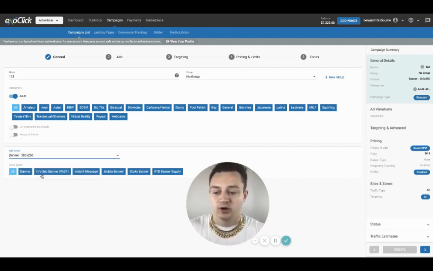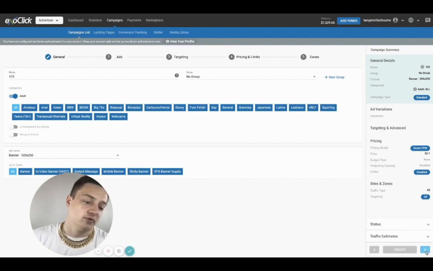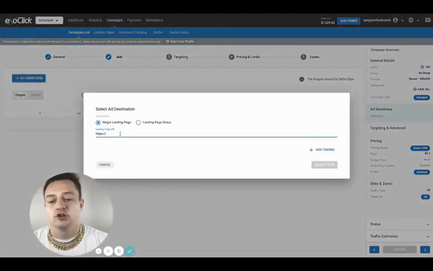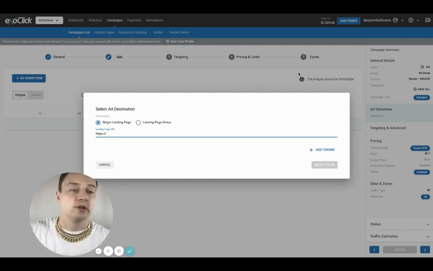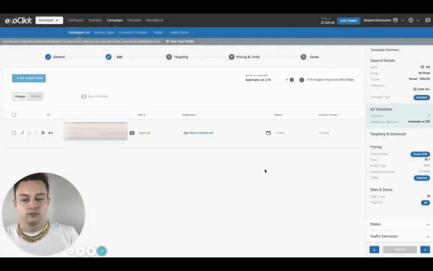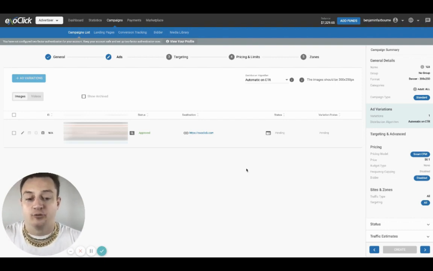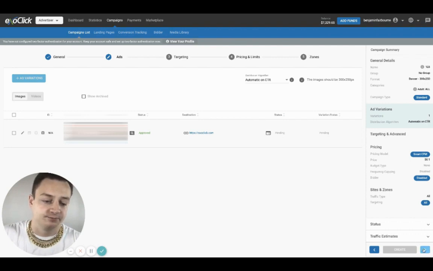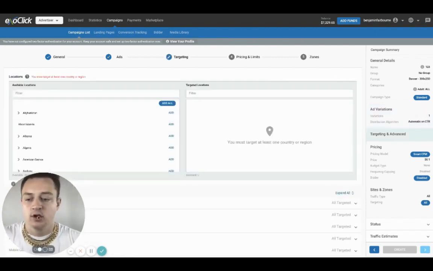Anyway, I'm just going to demonstrate with this. Then you move on. So you're going to do ad variations here, and you need to have a link. Let me grab a link here. Let me see if I can just use exoclick.com as the link. Okay, so I added an ad. I have to blur it out, and it's pending and all that stuff. So there we go. Let's keep going.